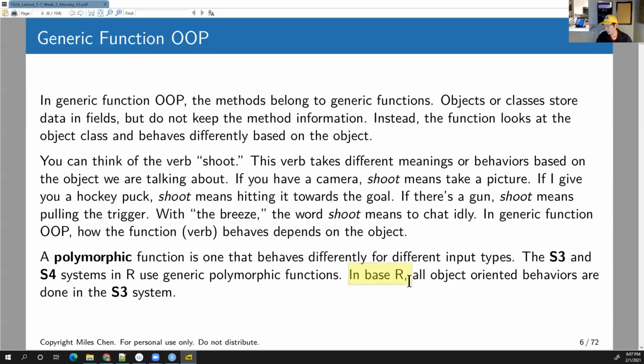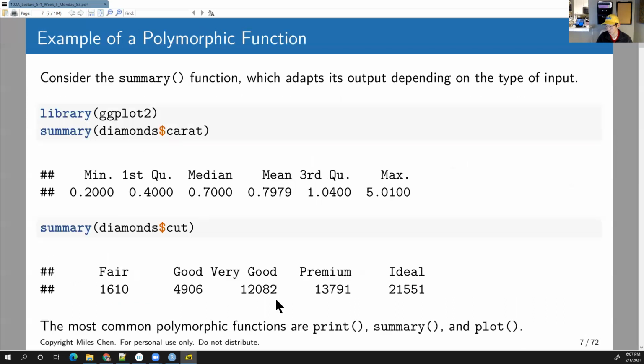Basically in base R, when you just start up RStudio, it loads up just base R and the stats package and things like that. Everything's done via the S3 system, so it's going to be important to learn this.